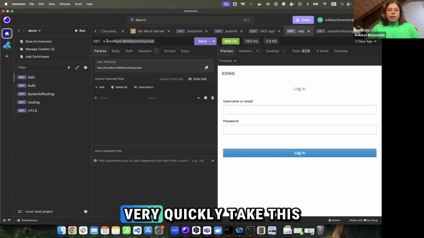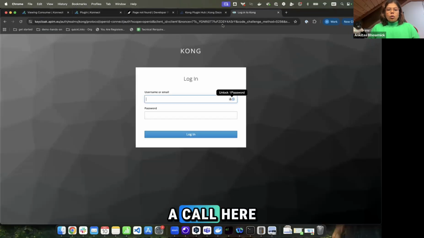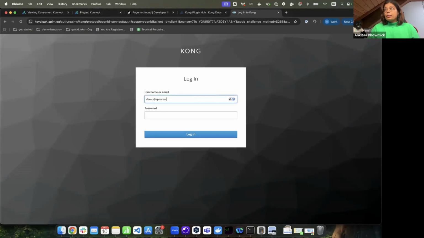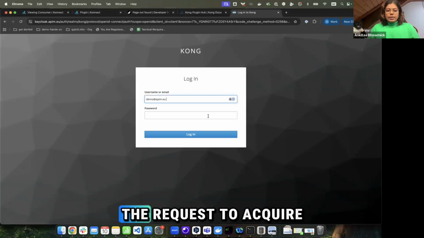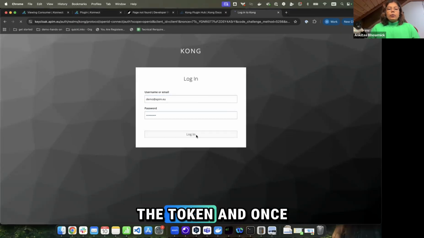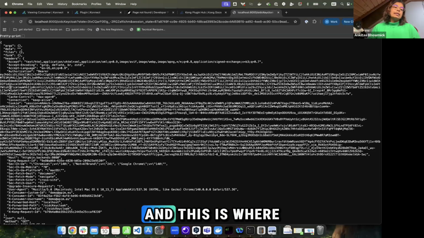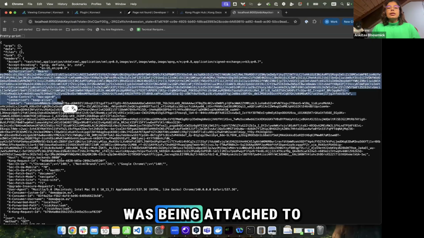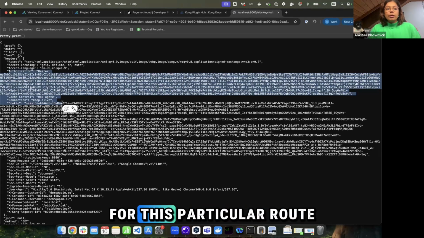So let me just very quickly take this endpoint into the browser. And when I make a call here, you see that we need to provide the username and password first of all to enter here. And this is the part where we are going ahead and sending the request to acquire the token. And once we get that, we see that the response is being sent back, and this is where we also get to see that the bearer token here was being attached to the request, which was the requirement for being authenticated for this particular route.